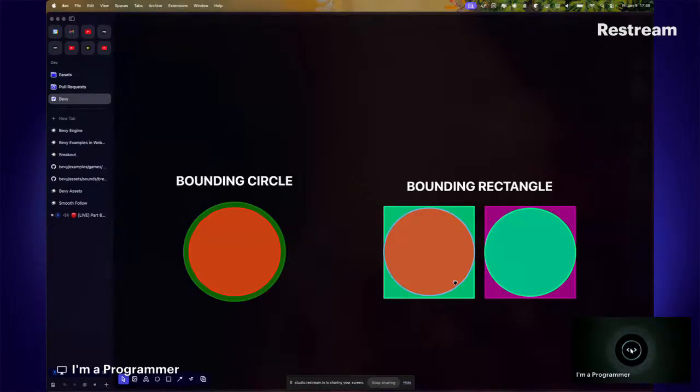This is an almost perfect representation of the bounding circle and bounding rectangle. In this case, the AABB2D. The bounding rectangle is the AABB2D. We call it bounding rectangle, or we call it AABB2D in Bevy, but another word for it is the bounding box. So this is how it works.